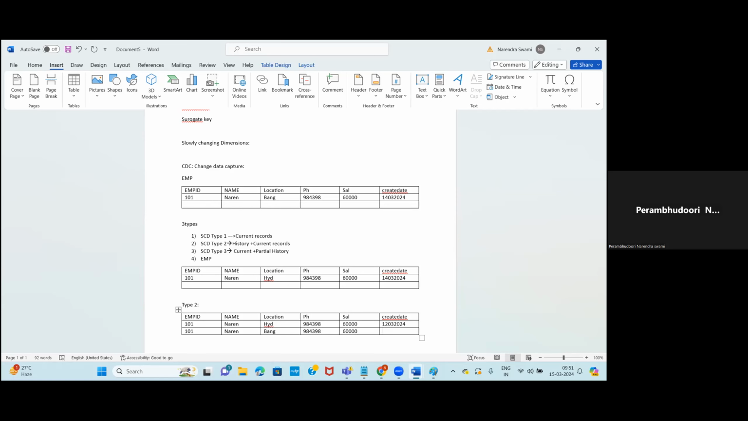Now the create date is 13/03/2024. So now, which one is the current record, and on which basis can you say this is the current record and this is the history record? Of course, this record was created on the 12th, based on that create date. Where is he now, Hyderabad or Bangalore? So this is the problem: identifying history and current records.